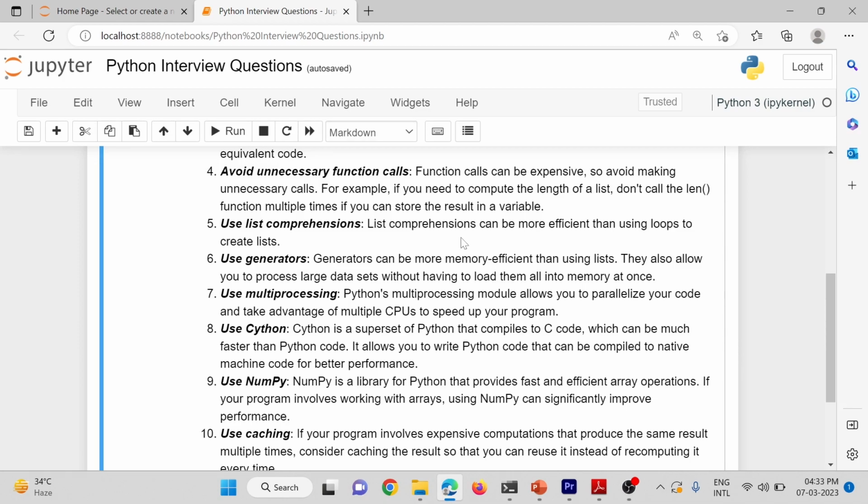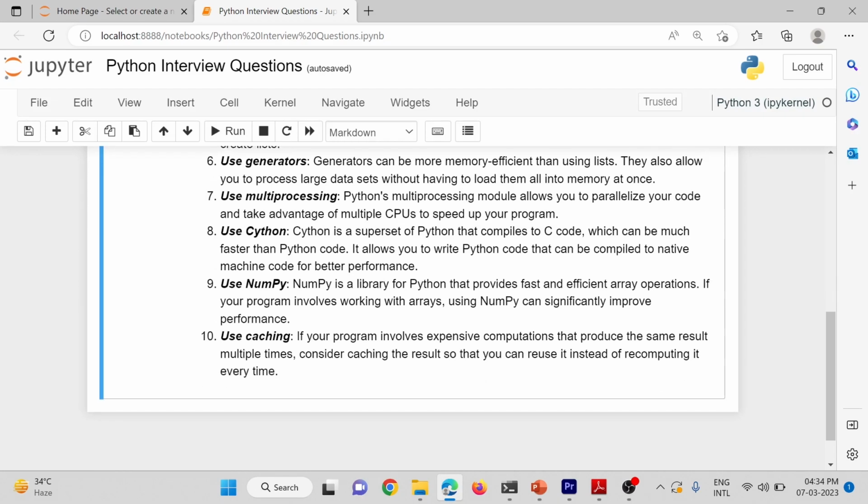Ninth, use NumPy. NumPy is a library for Python that provides fast and efficient array operations. If your program involves working with arrays, using NumPy can significantly improve performance. Tenth, use caching. If a program involves expensive computation that produces the same result multiple times, consider caching the result so that you can reuse it instead of recomputing it every time.